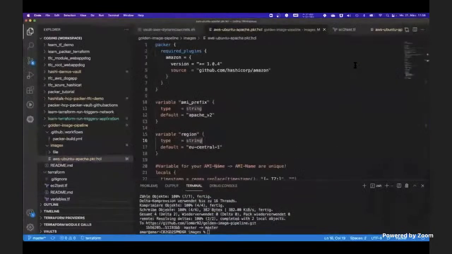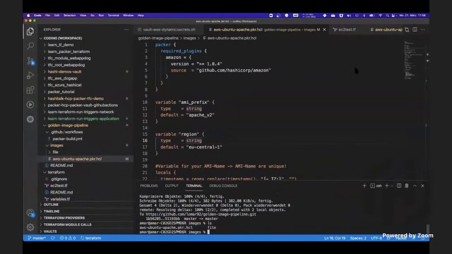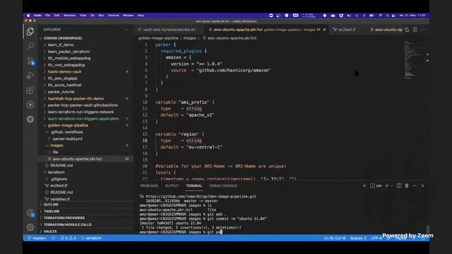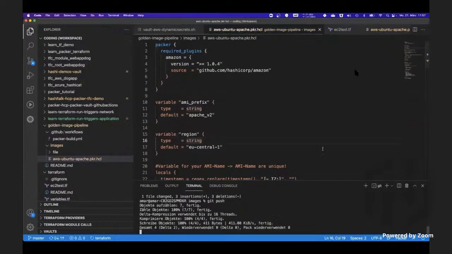So let's go back to the Packer code. Make sure that we commit those changes. First we have to add this, then git commit Ubuntu 21.04, then git push.